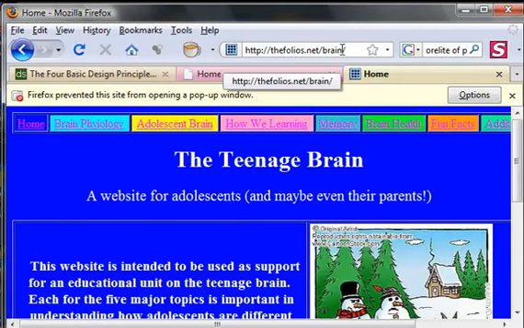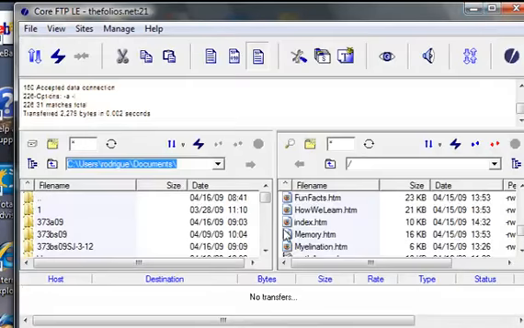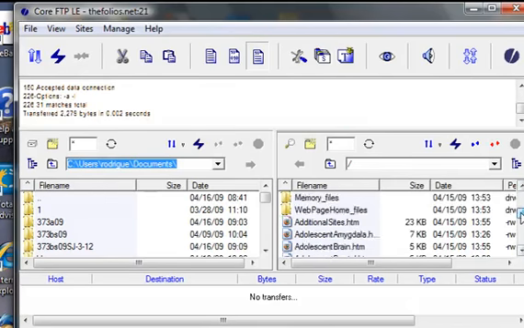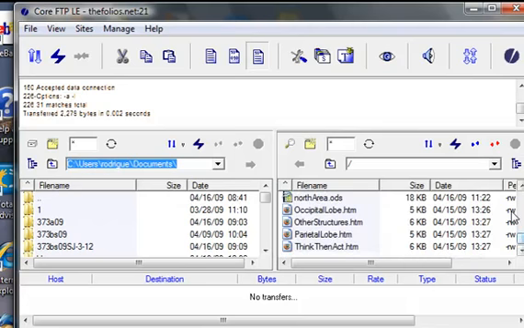When you use Core Lite, you don't actually see thefolios.net. You go directly into the Brain folder. You don't even see the name of the Brain folder, because the Brain folder is actually the root folder. Again, thefolios.net is the website, and Brain there is the folder. See again, there are the folders inside the root folder of this website. And there's the index file and other files.